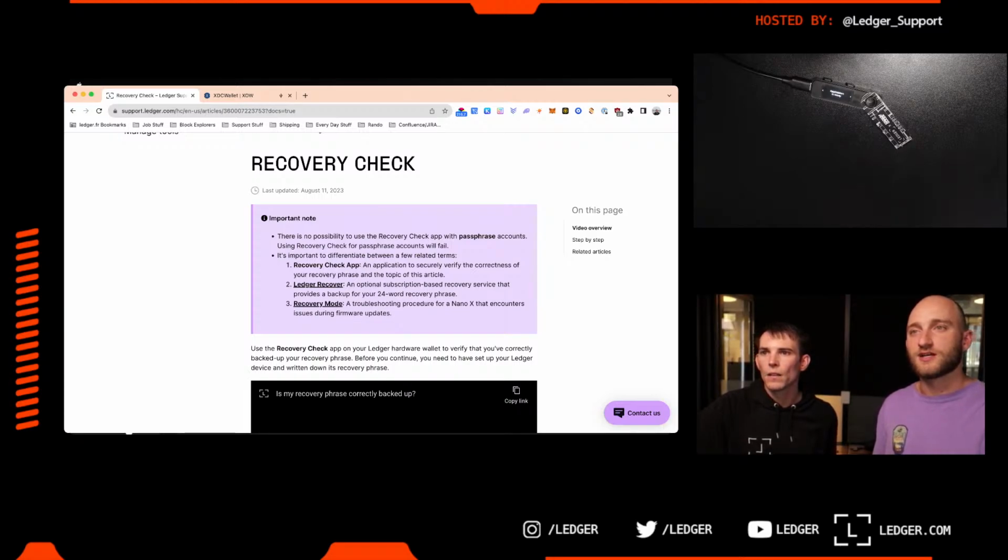So just recover again. I would run that recovery check and see if you pass or fail. If it's the same recovery phrase, then you might want to reach out to Ledger Support and have a more specific conversation about your situation.